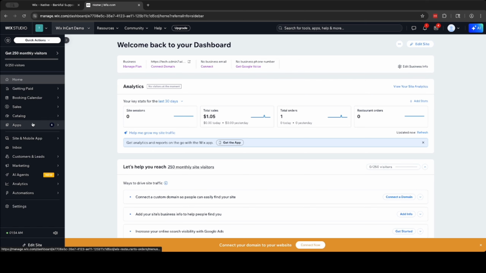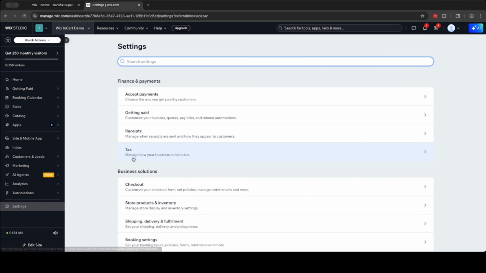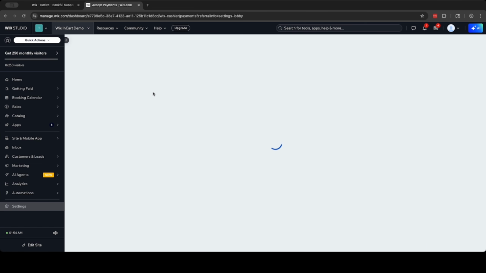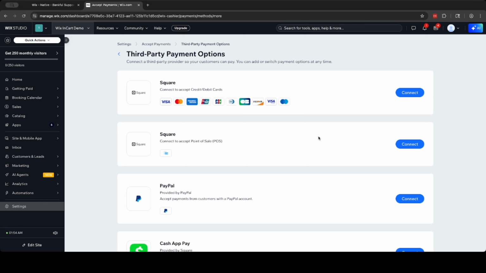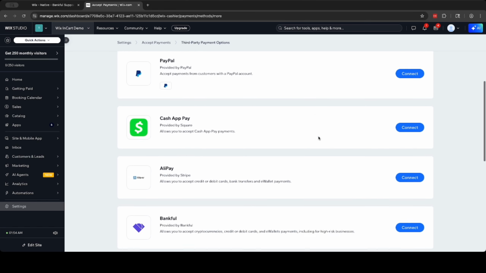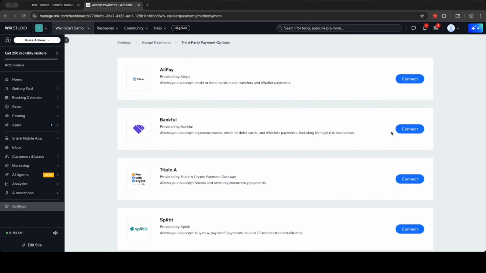From the sidebar menu, click Settings. Then select Accept Payments. At the bottom of the page, click See More Payment Options. Scroll down until you see Bankful, then click the blue Connect button.